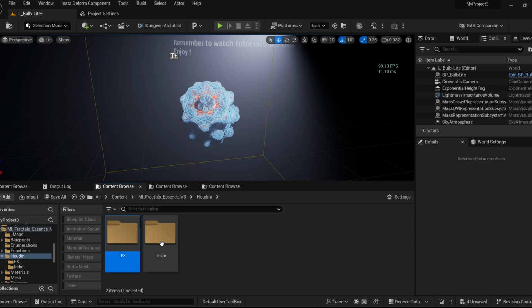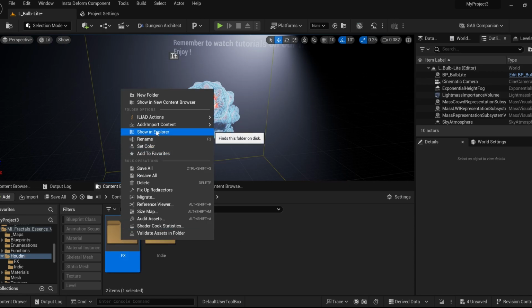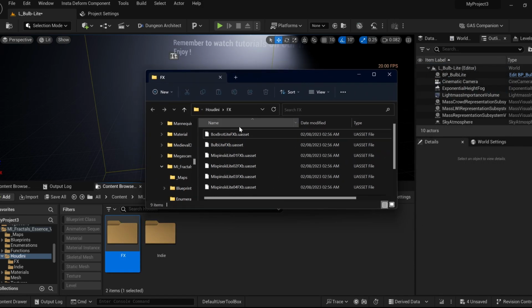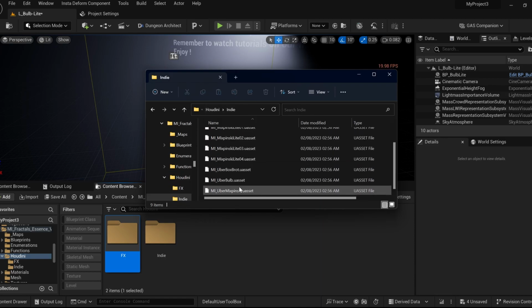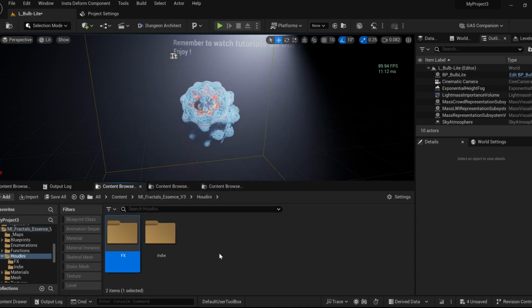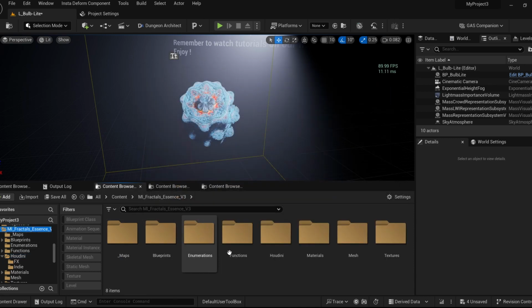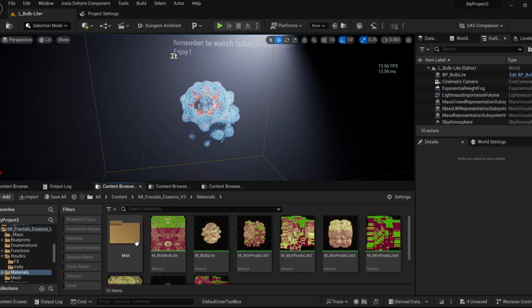If you have Houdini, when you go to the Explorer, you can see that the files are there, but because I do not have it installed currently, it's not showing. It's used to bake the shape into static mesh, which might be a good choice.